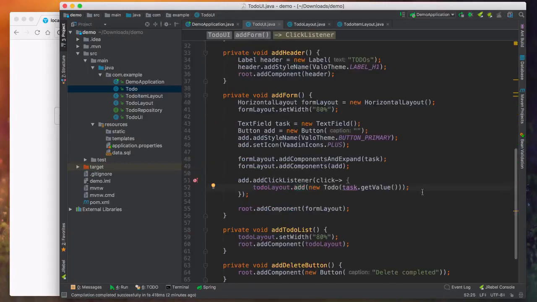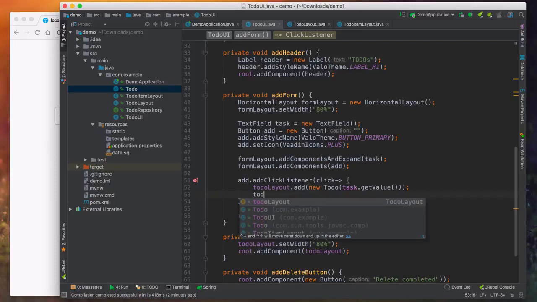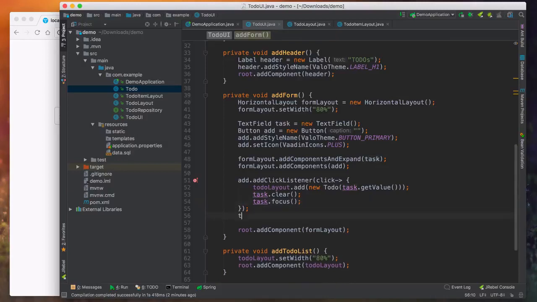Now, in order to make this a little bit nicer, what we can do is once we've actually added that to-do, we can call task.clear. So we're going to clear the field so you can immediately start typing something new in there. Then we can also call task.focus, which will put the focus back into that field so it's easier to just continue working. Obviously, it would be nice if it was focused from the beginning, so we can go ahead and do that.